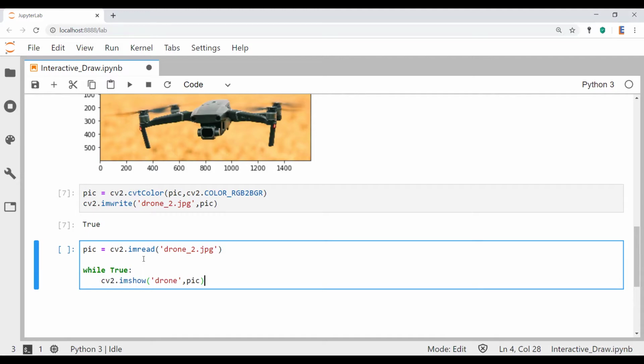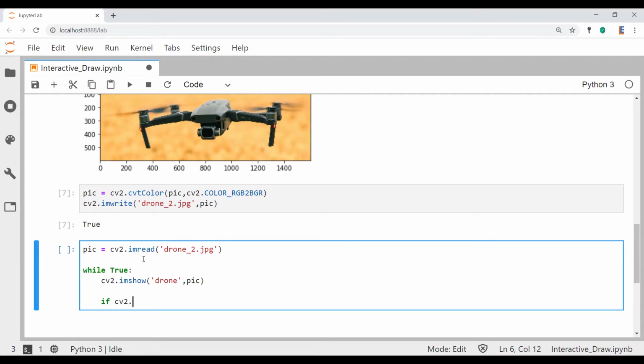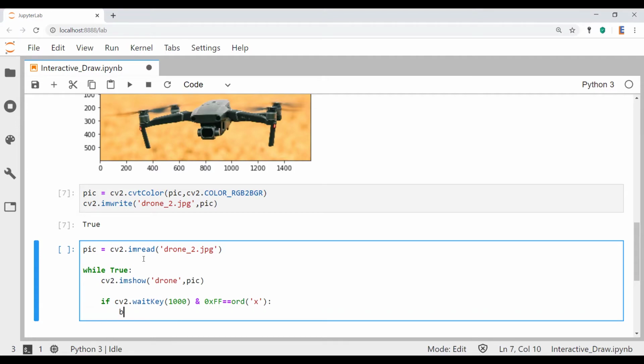Now obviously I need a way to end this while loop, so I'm going to set an if condition. I'm going to write cv2.waitKey. I'm going to say wait for 1 second, so that's 1000 milliseconds, and also I'm going to pass this thing called 0xFF, if that is equal to ord('x'). Essentially what this line is saying is, if you waited for 1000 milliseconds or a second, and if I hit X on the keyboard, break this while loop, and so you exit the window.